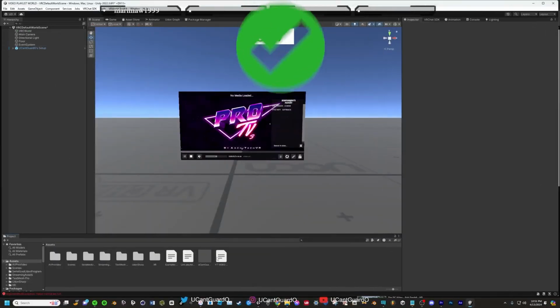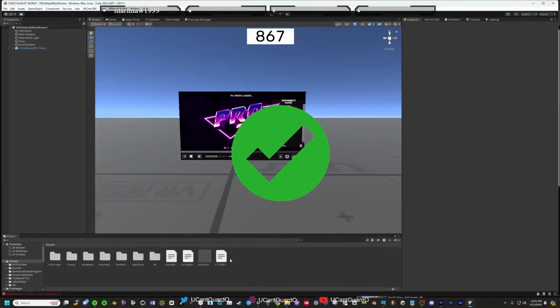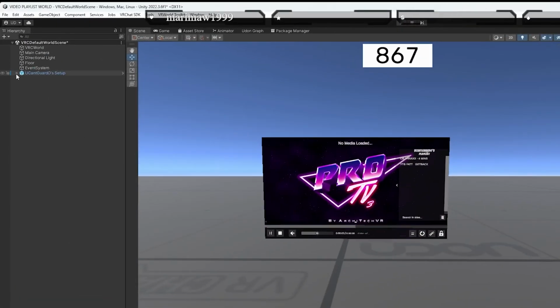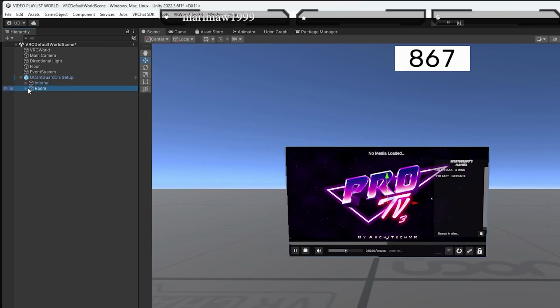Now, after you are able to confirm that the playlist is in your assets, go to the top left of your screen where the video player is. We'll click on the dropdown, click on the dropdown of room, click on the dropdown of composite UI, click on the dropdown of animated, click on the dropdown of playlist queue drawer. And once you get here, you want to click on playlist.